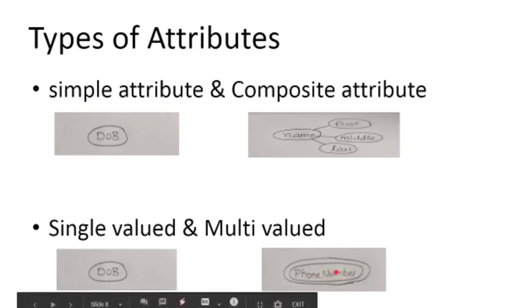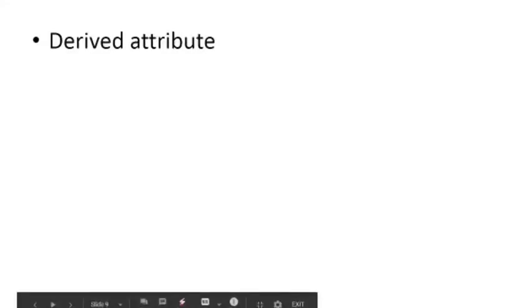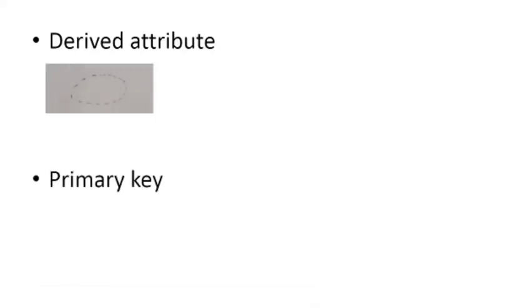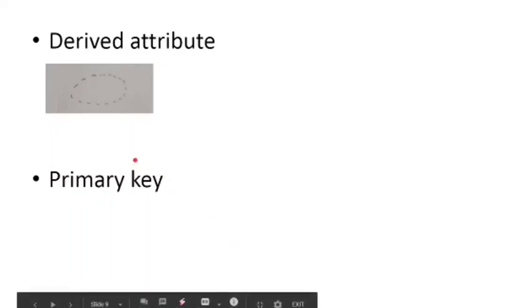This is one kind of symbol. Next, we will see the derived attribute. What does derived attribute mean? We can get the value of that attribute from another attribute. We require an example again. It is represented in a dotted oval, and age is the example of a derived attribute. We can get the value of age from the date of birth. So date of birth is the actual attribute, and with the help of that attribute we can extract the value of age. So this is the derived attribute.